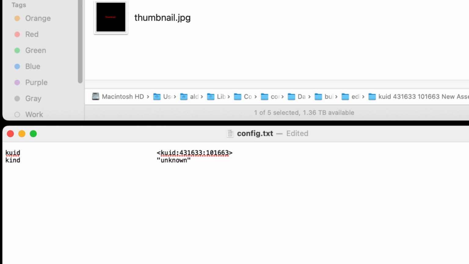The identifying number has two parts. The first is your unique identifying number. Separated by a colon is a unique number assigned to this asset. Each time you create an asset, this second part will be unique.